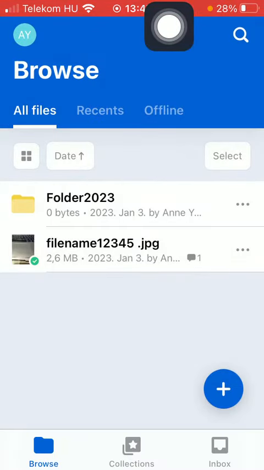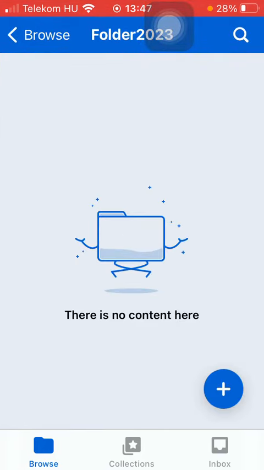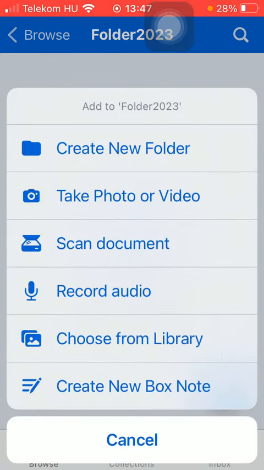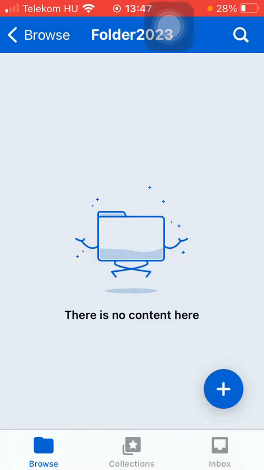As you can see, your folder has been created. However, it is completely empty. So if you want to add any content here, tap on the plus icon and you can either take a photo or video, scan document, record an audio.